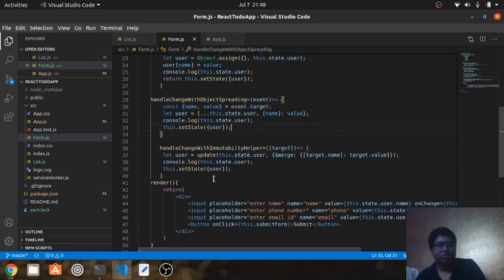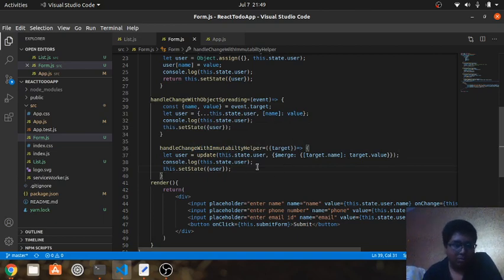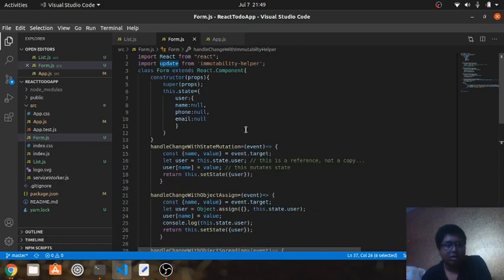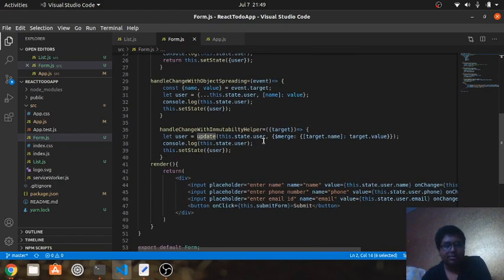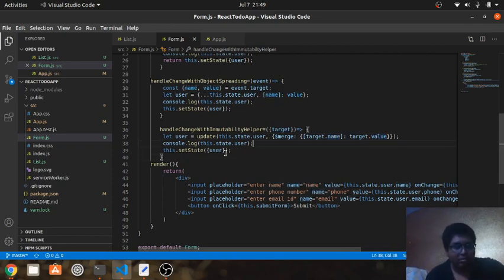And the last way of changing this state immutably is using immutability helper. This is the one that is mentioned in the React docs, a library we can use to make the state immutable and update the state properly. Immutability helper gives out a function called update. What update does is it takes this state and merges the received target, which is either name or phone number or email, and the value passed on to it, and then it sets state.